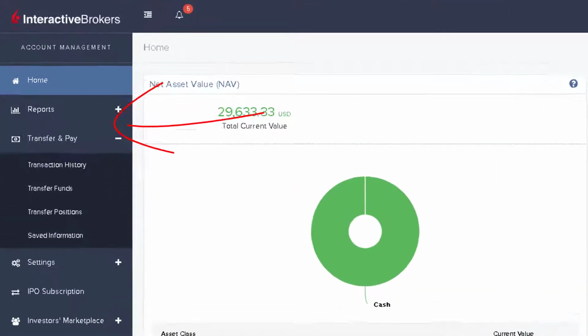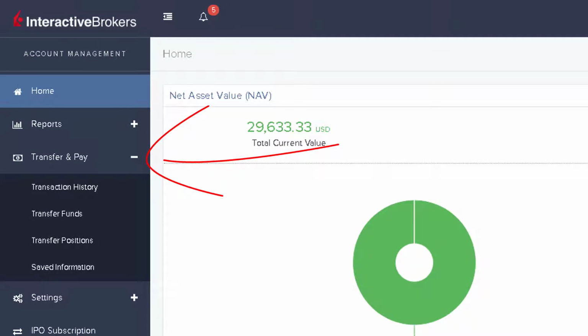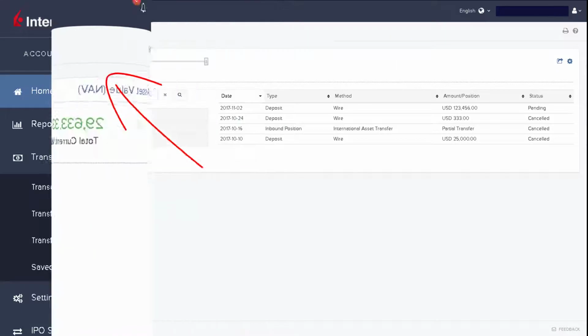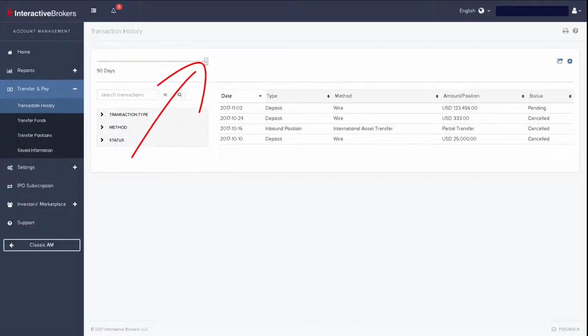In the transfer section, users can review history, transfer funds and positions, and review saved information. On the transaction history page, use the slider to govern the period you want to view, search for a specific transaction, or list all transactions by type, method, or status.